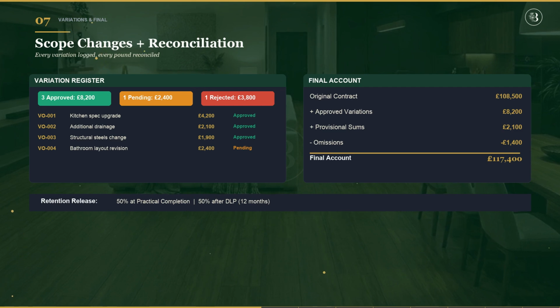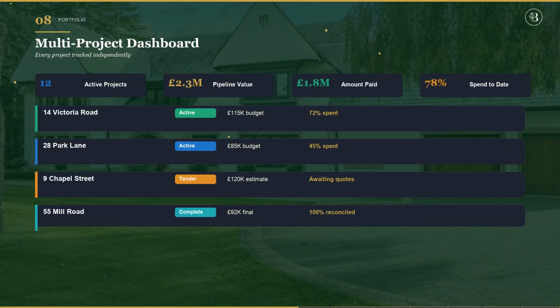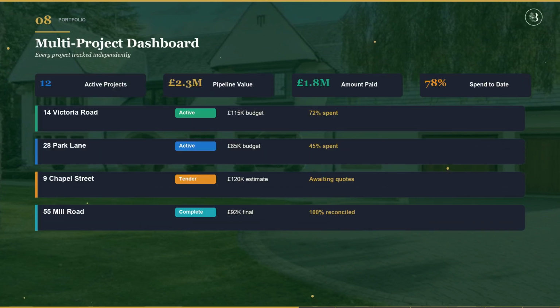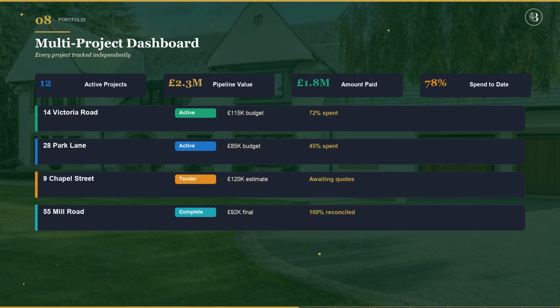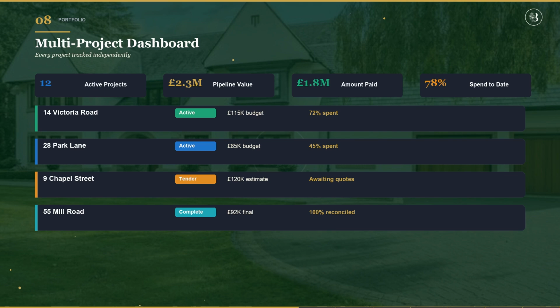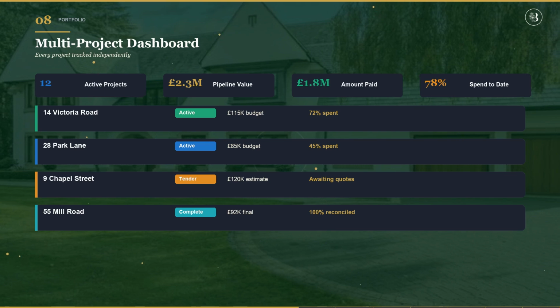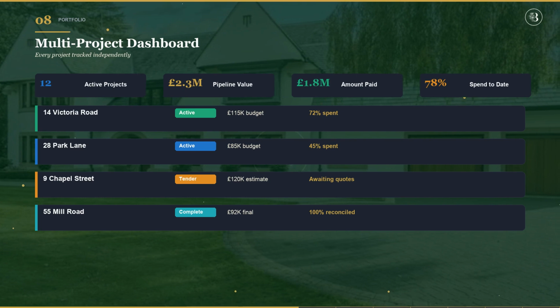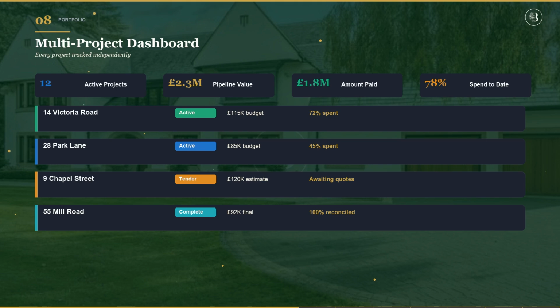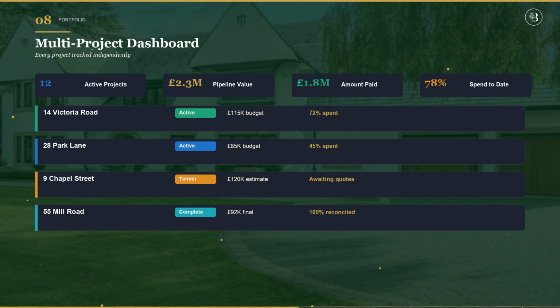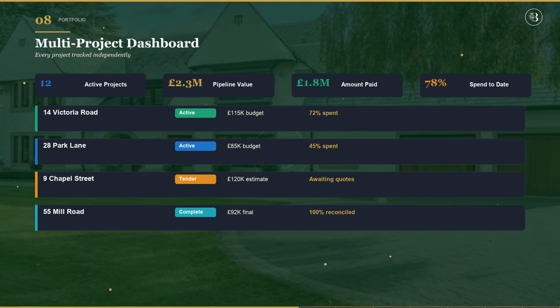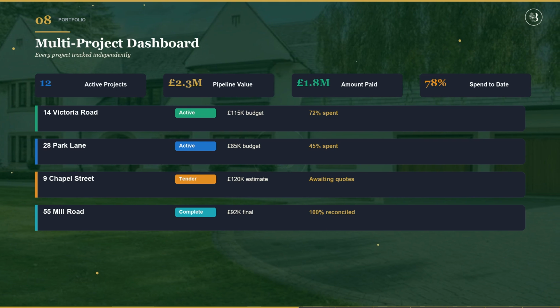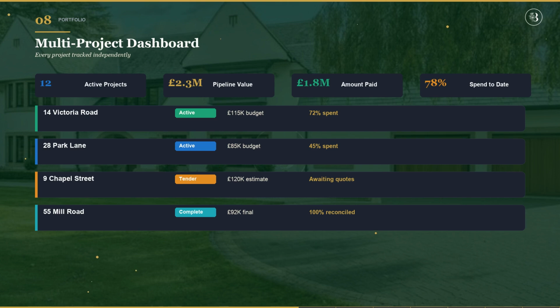One project is manageable. A portfolio of projects demands a system. The Cost Manager dashboard shows all your projects at a glance: estimated costs, contract sums, approved variations, amounts paid. Filter by status: draft, active, on hold, completed, archived. Sort by value, name, or date. Search by address, client, or reference.